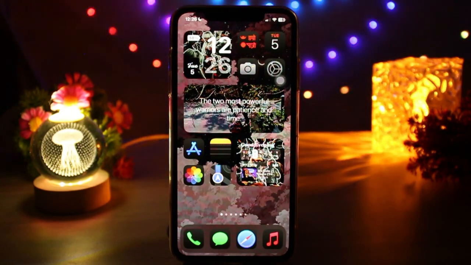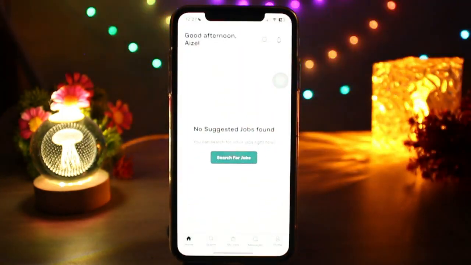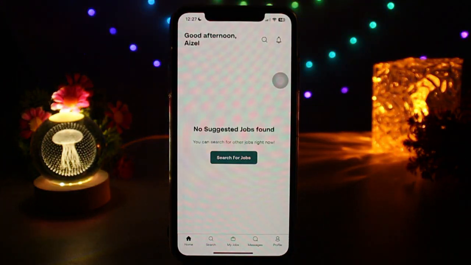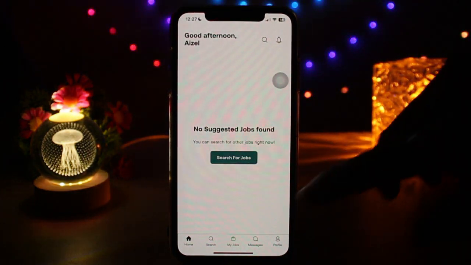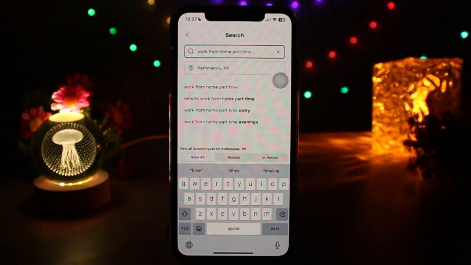In order to set up job alerts on ZipRecruiter, what you need to do first is simply head over and open up your ZipRecruiter app, and once inside, be sure to be logged into your account as well. Then once logged into your account, what you do is simply tap on the search icon on the bottom here, or simply tap on search on the top and then search for the job that you want to apply for.